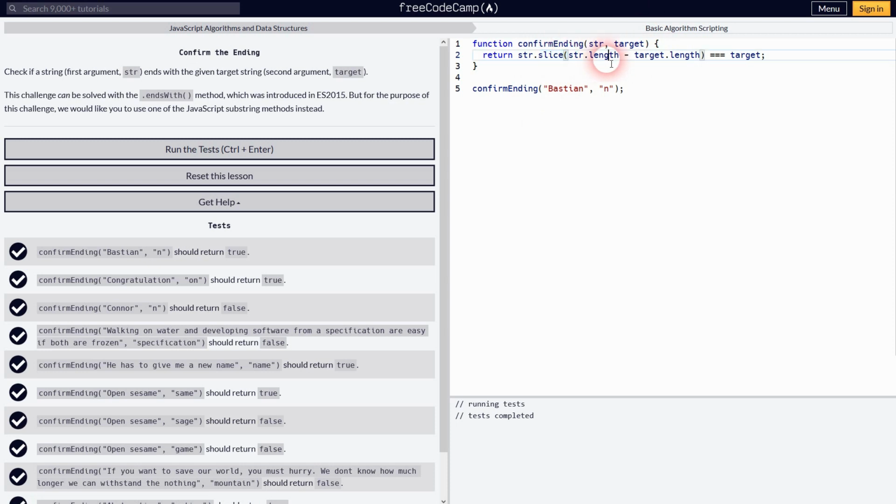So str.length would be 7 and n would be a length of 1. So we would slice it at the 6th position, which is the A in Bastion, so the second A. And then we would check if what is left is equal to target. So after the second A in Bastion, we only have an n, and this is equal to n, our target, therefore true will be returned. And this is what this code line does.